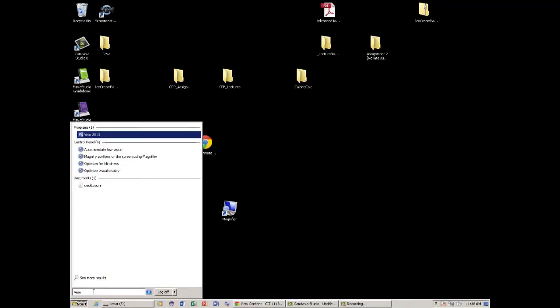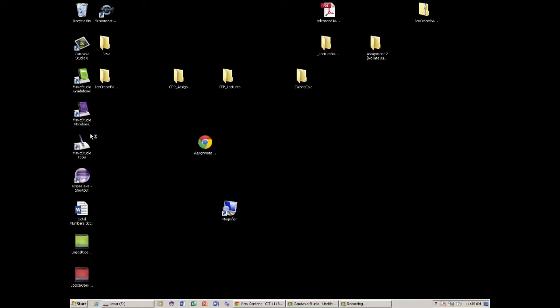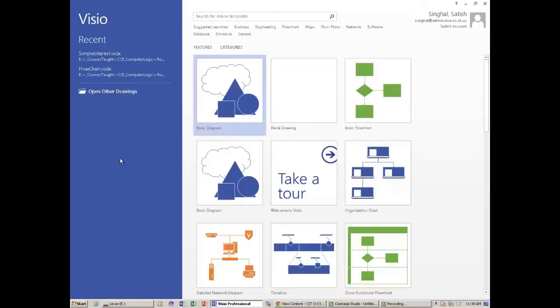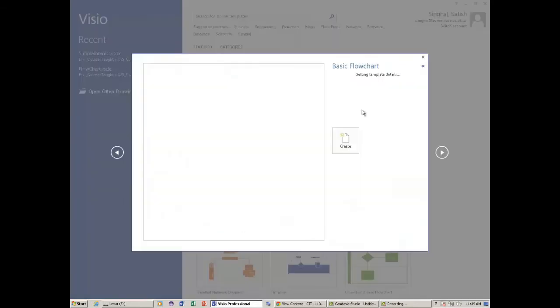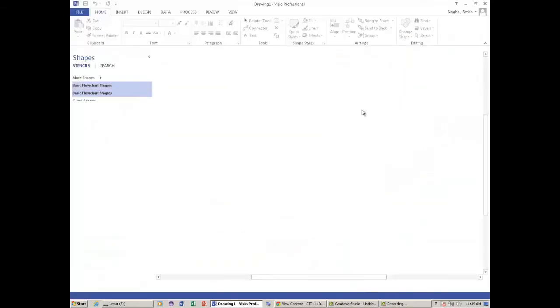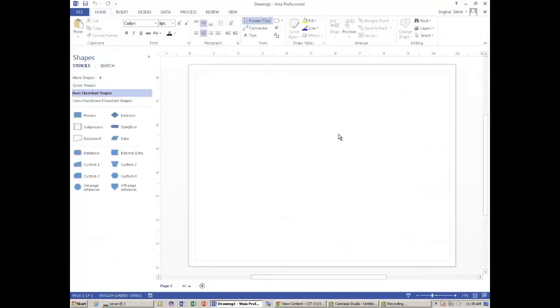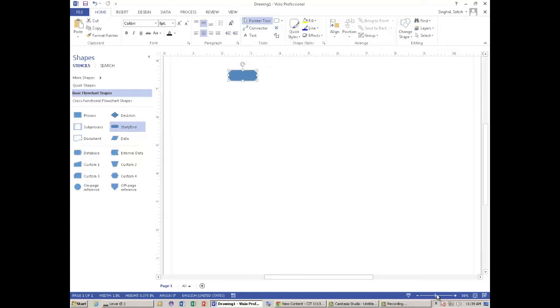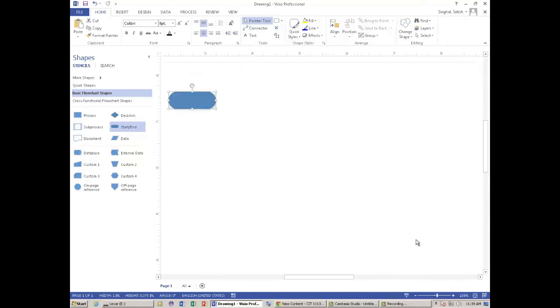I know Visio is there. Oh, it's right there. Okay, start Visio. Basic flowchart. Okay, so no secret how to start. Just drag and drop that. Don't worry about the colors, fonts right now. You can fix them all later. Just do it any way you can.